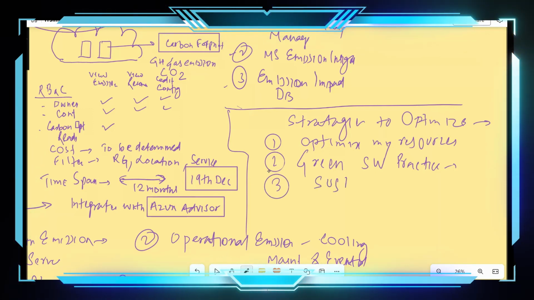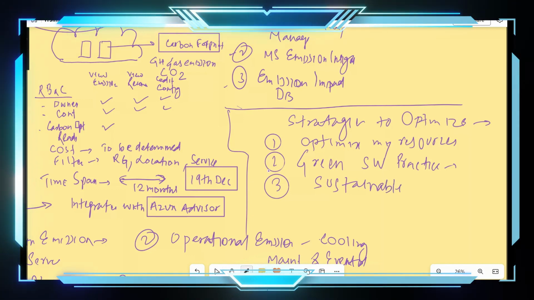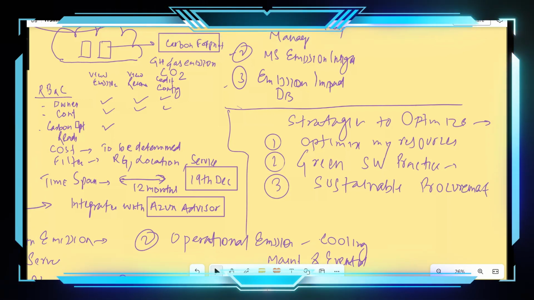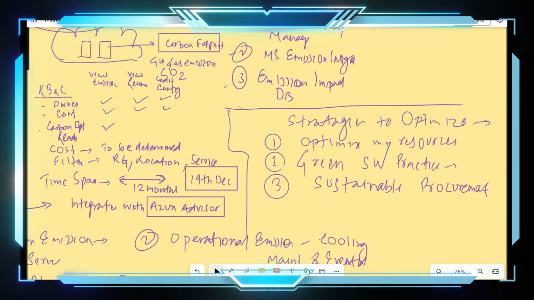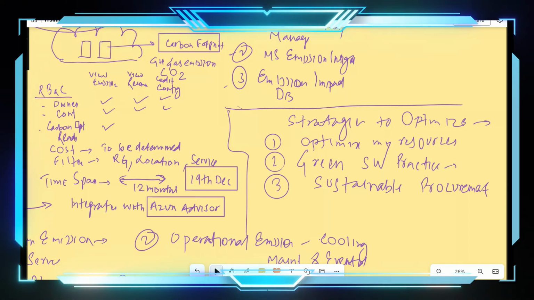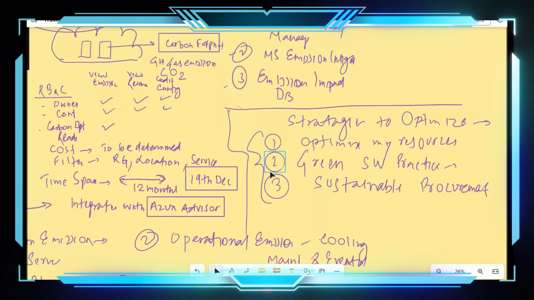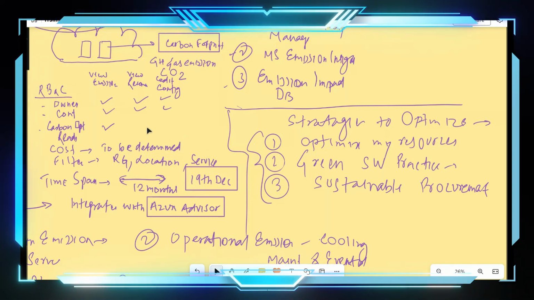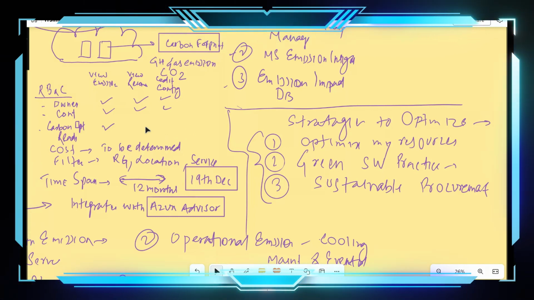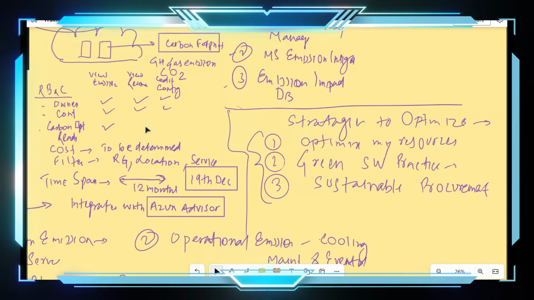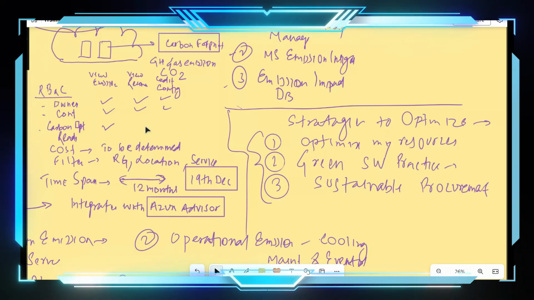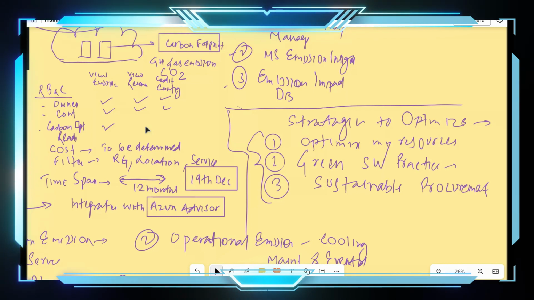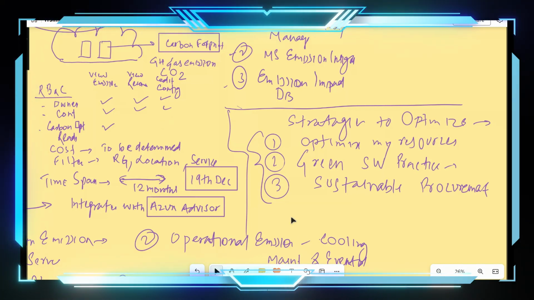And maybe also sustainable procurement. Maybe you want to choose an Azure region that prioritizes renewable energy and has a lower carbon footprint. These are some of the strategies you can utilize in order to optimize your carbon emission. And as I mentioned, this will also help your organization reduce the cost, and maybe some incentives will be available for you from certain governments or certain organizations if you have implemented these practices in your IT infrastructure.